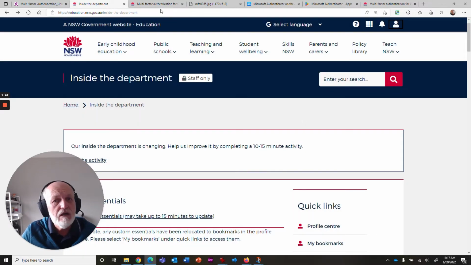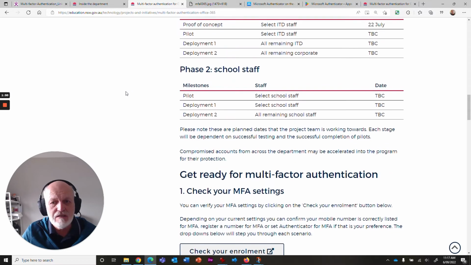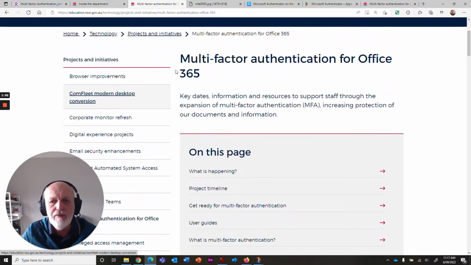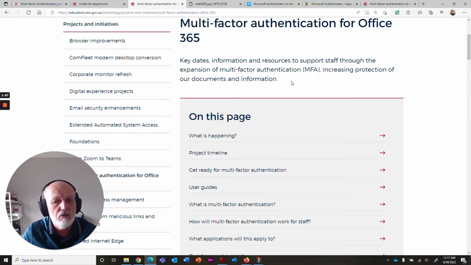But what I do want to talk about is something new that's coming, and that's multi-factor authentication that's about to be enabled for Microsoft Office 365. This web page is one we are about to launch, initially for corporate staff but eventually for all school staff as well: multi-factor authentication for Microsoft 365.